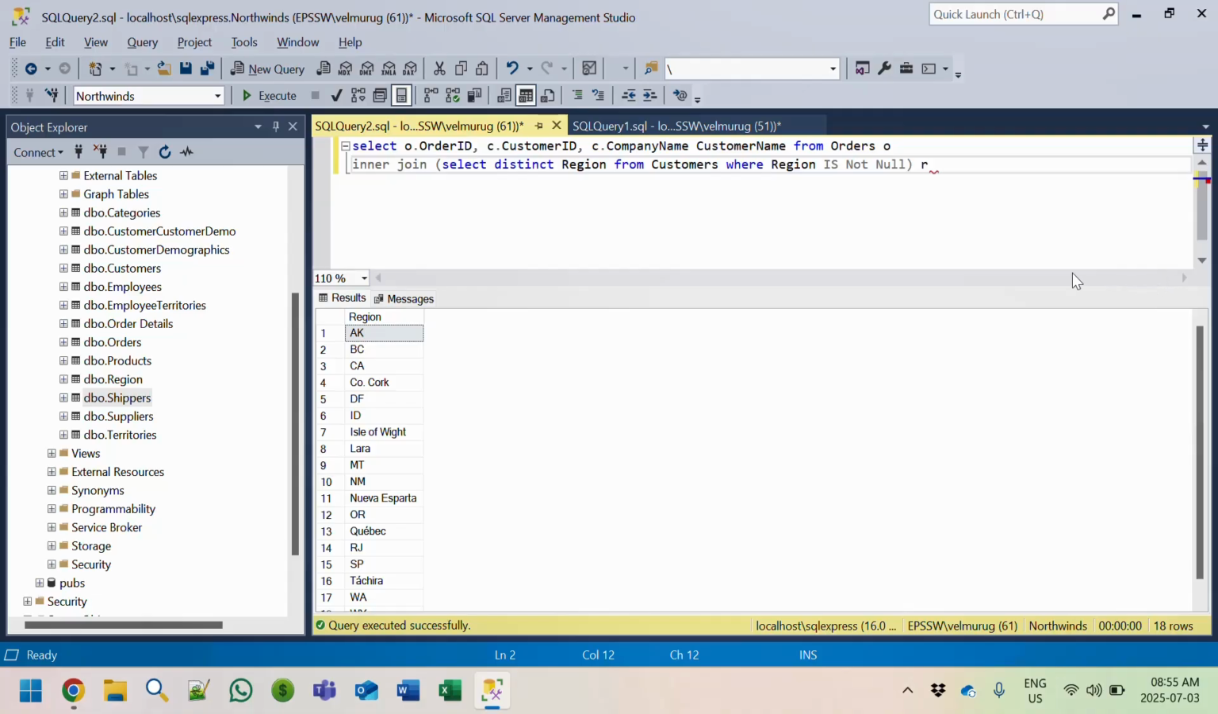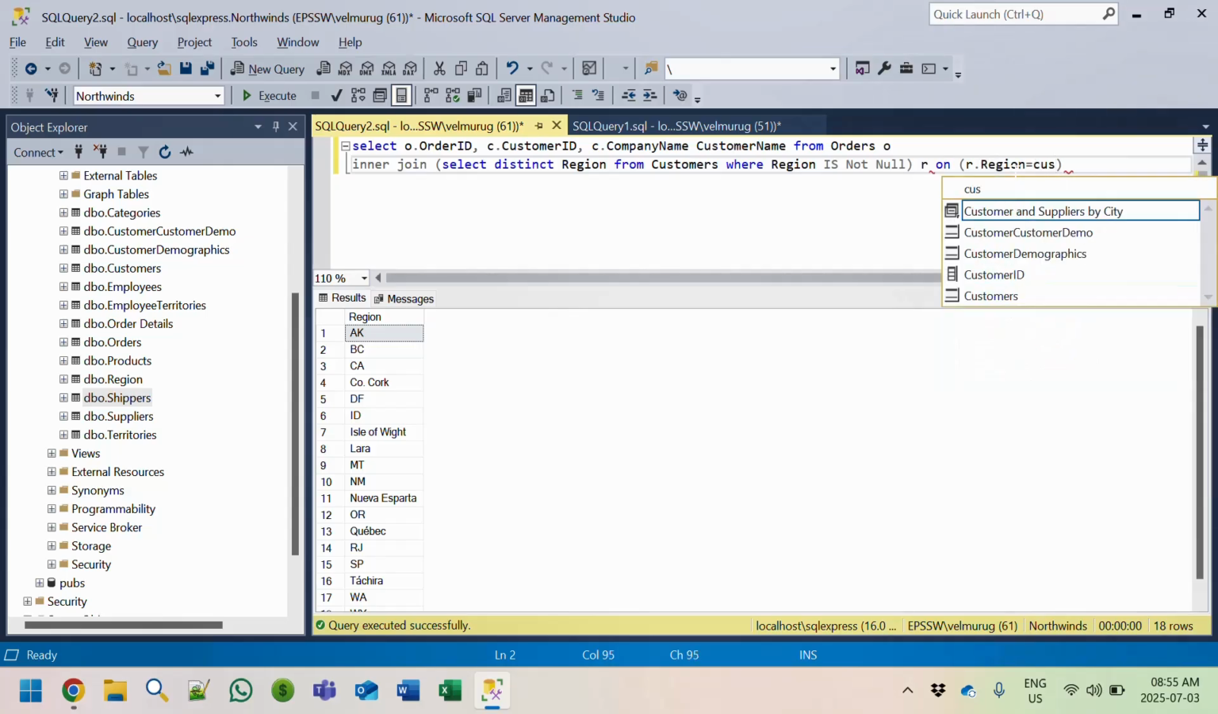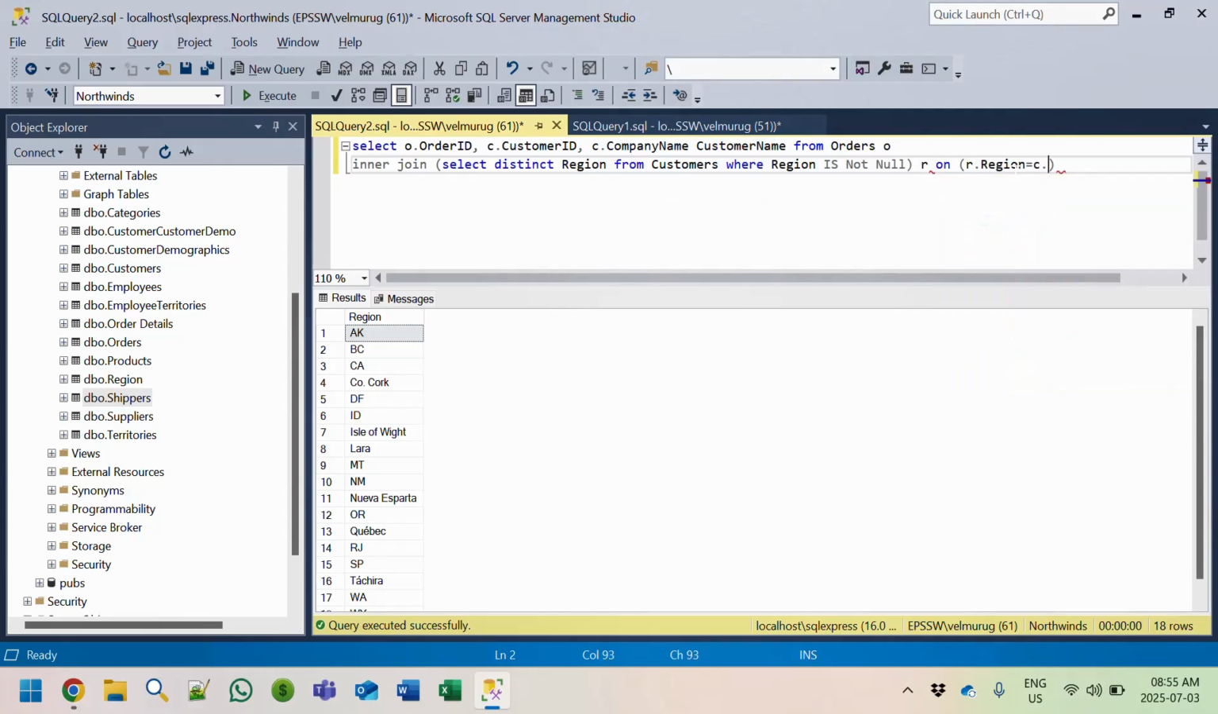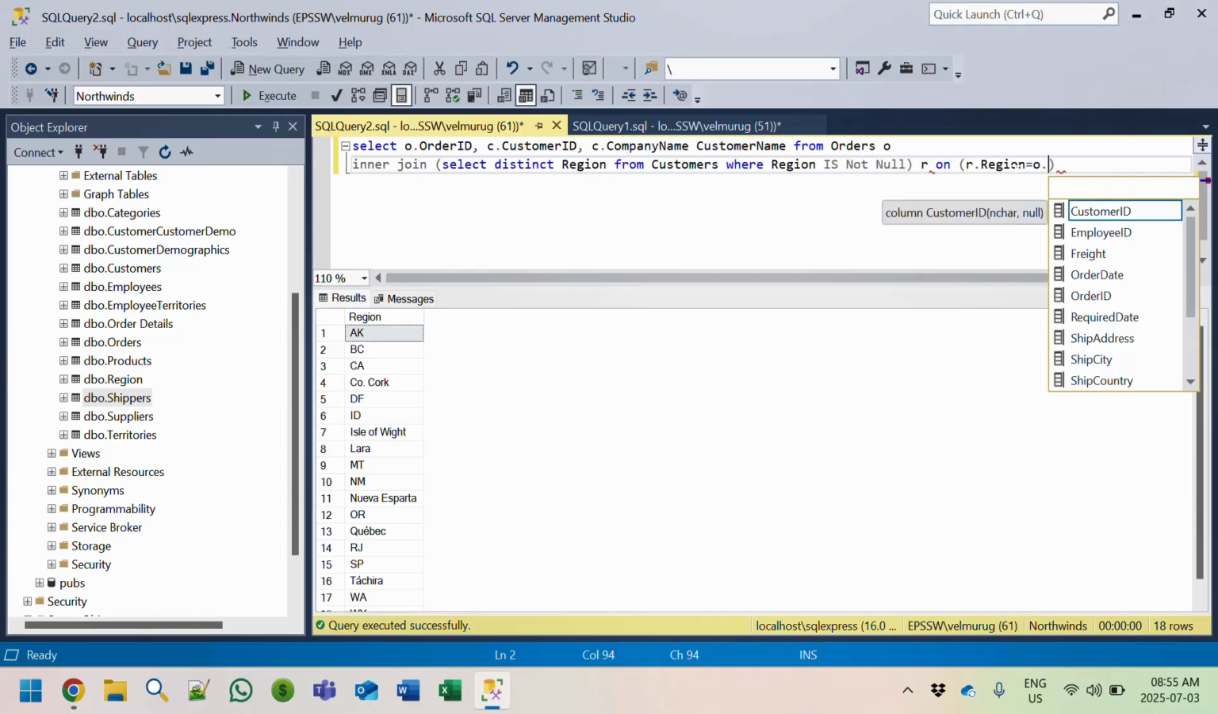Before, I showed you how to use subqueries in the where condition. In this case, we are going to use subqueries in the join as well. So here I will join, I will need to put the keyword ON, and R dot region equal to C dot, I think it's ship region, no? Sorry, O dot ship region.